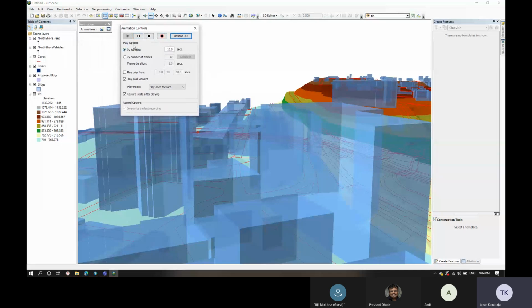And then you have play options. You can have this duration for every 10 seconds. You can increase the flood. How does the flood look? For every 10 seconds, you can record what the situation will be. If you're trying to do a flood simulation, you should do it for an extremely small area.